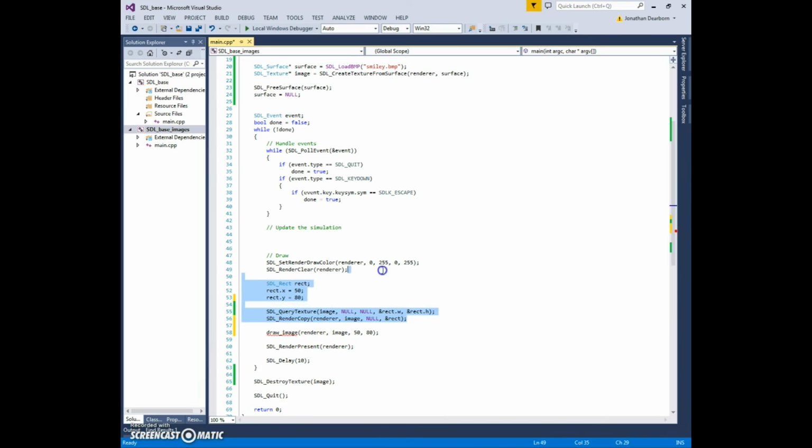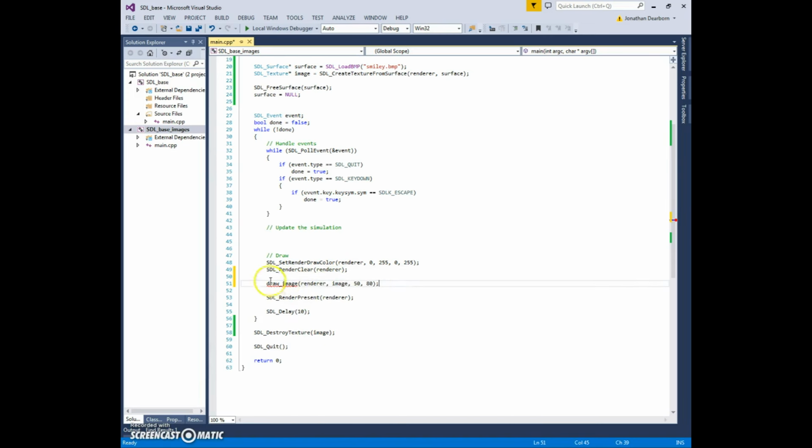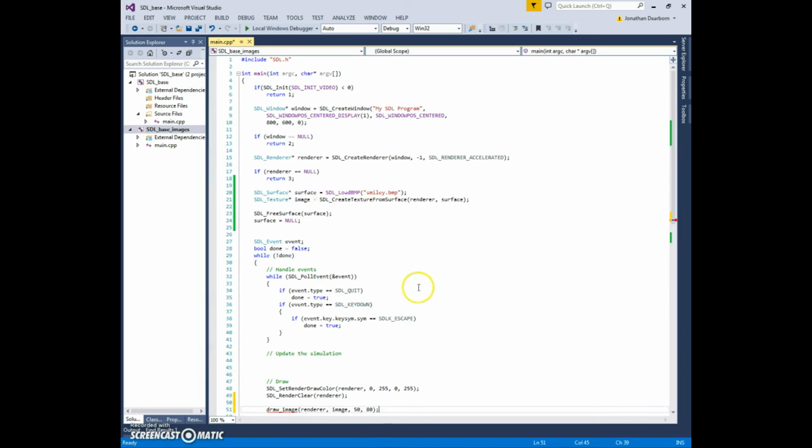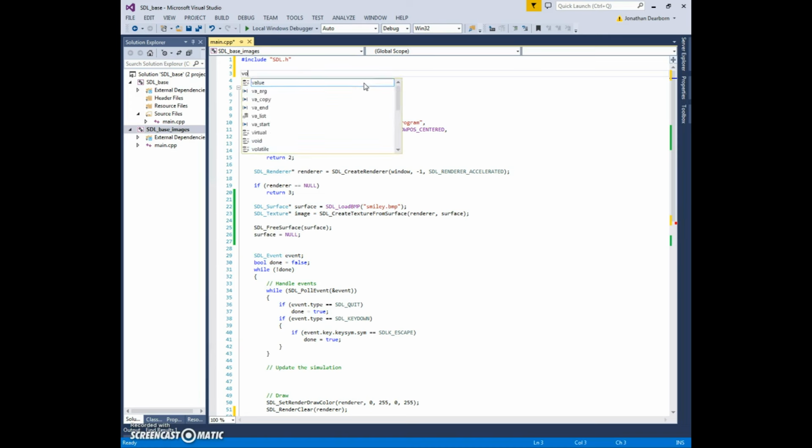So I'm going to cut all of this, take it out of here, and this will be so much nicer if it looks like this. Draw image is what I called it, so I have to go up here above main, and I'm going to make a function. The functions we've had so far have had return values like integer, but we're just drawing something, so we don't really need to return anything. There would be no point, it wouldn't be meaningful. So I'm going to type void. Void as a return type means that the function doesn't return anything. And draw image is the name of the function.